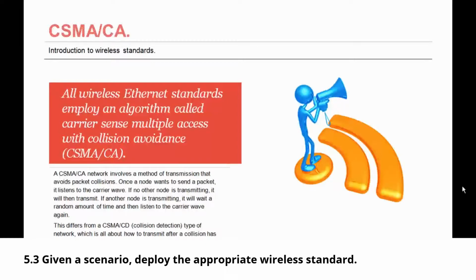Once a node wants to send a packet, it listens to the carrier wave. If no other node is transmitting, it will then transmit. If another node is transmitting, it will wait a random amount of time and then listen to the carrier wave again to see if it's free to send. This differs from a CSMA-CD, which stands for collision detection, type of network, which is all about how to transmit after a collision has occurred.